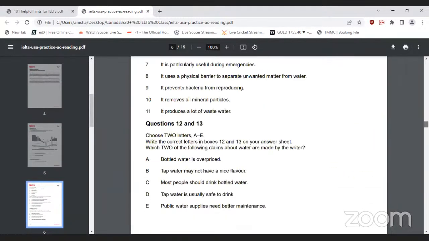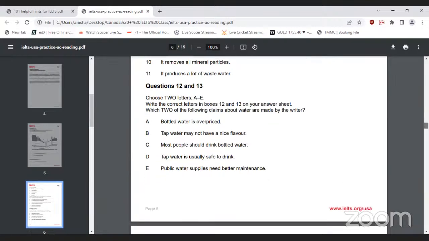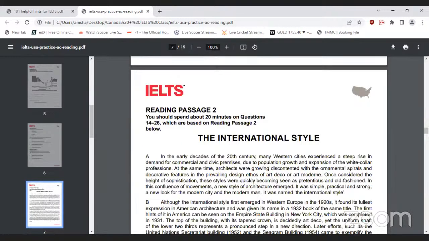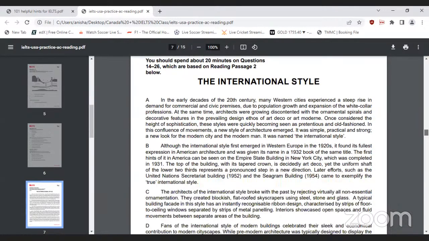What's the answer? So another type of question is choose two letters from A to E, as I said yesterday, multiple choice questions, right? So the question here is which two of the following claims about water are made by the writer. And if there are 5 options, so as I said yesterday, if there are 3 options, then you have to choose only one. There are 5 options, so you have to choose two of the correct answers from the given. So out of 5, the 2 are correct answers, and you should know which is the correct answer based upon reading the passage. And then after 13 questions, we move on to the next passage.